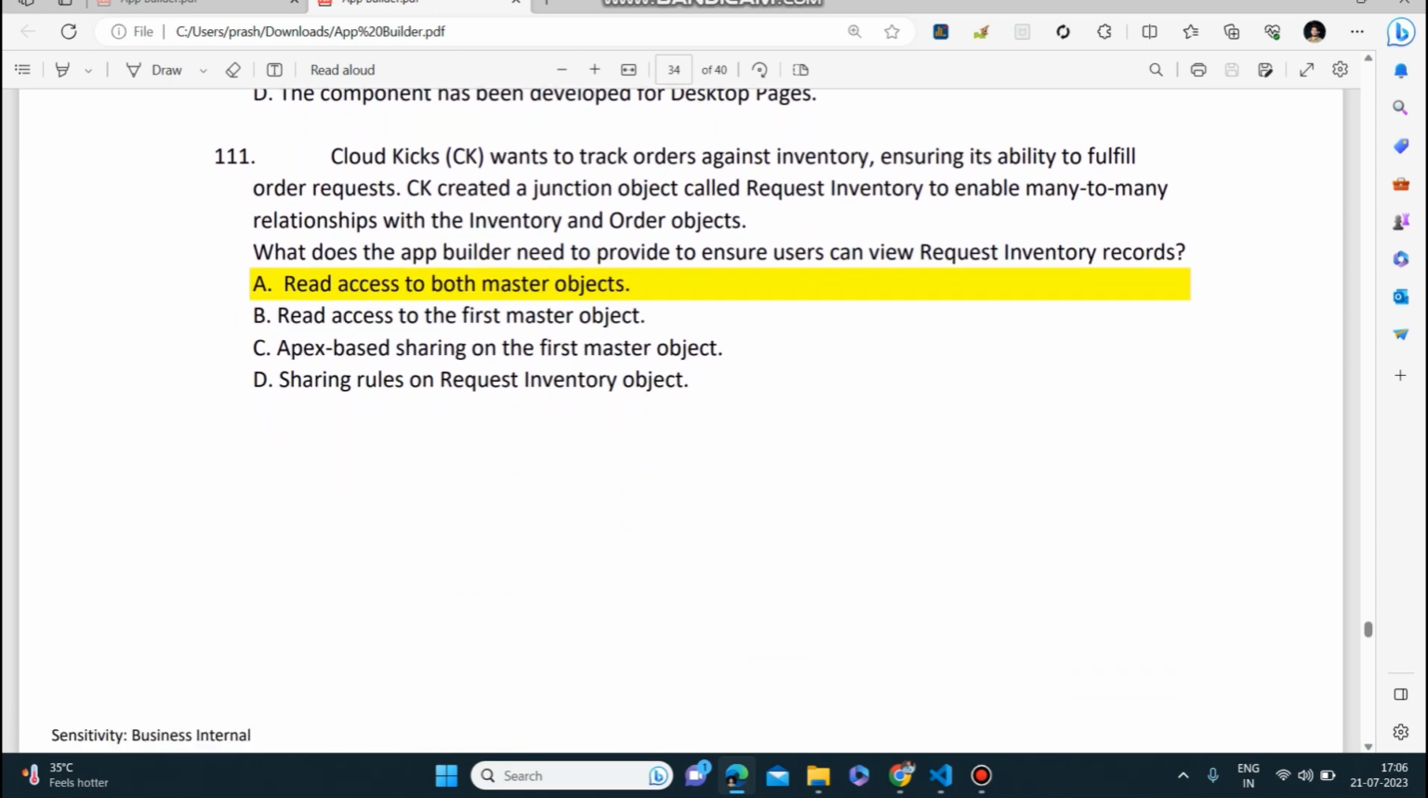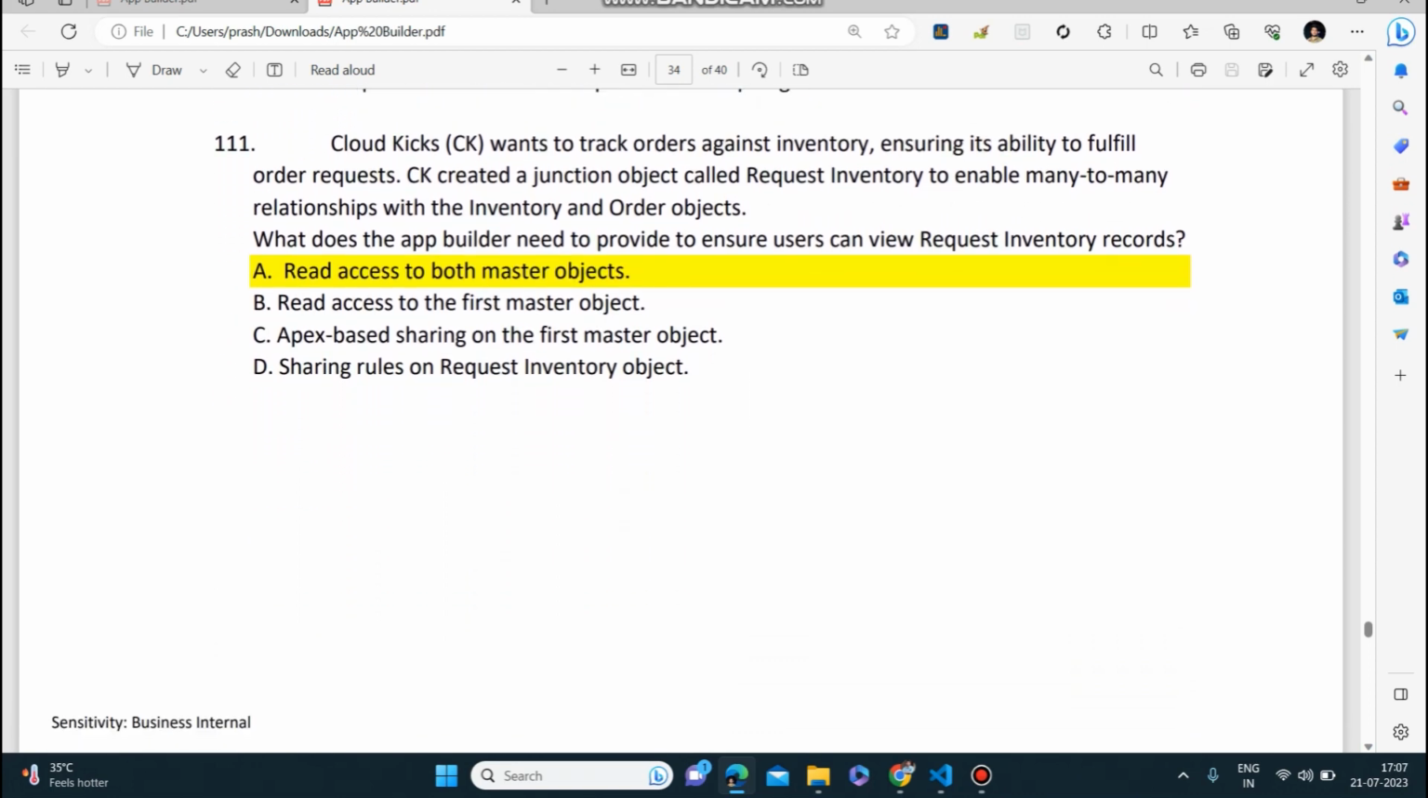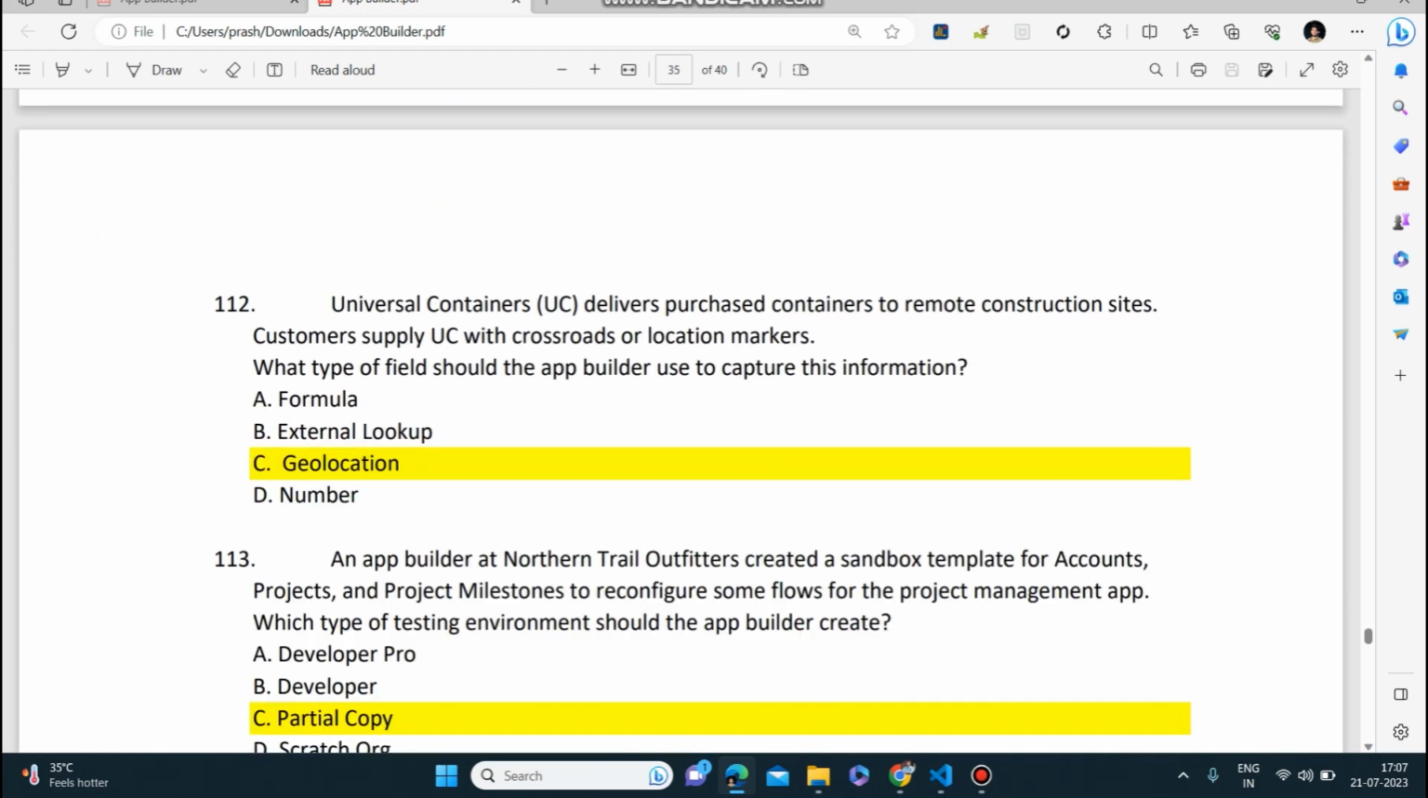Next question. CK wants to track orders against inventory, ensuring its ability to fulfill order requests. CK creates a junction object called request inventory to enable many-to-many relationships with the inventory and order objects. What does the app builder need to provide to ensure users can view request inventory records? Answer is read access to both master objects.